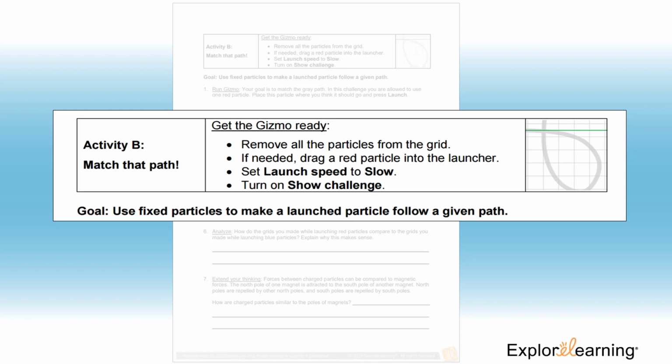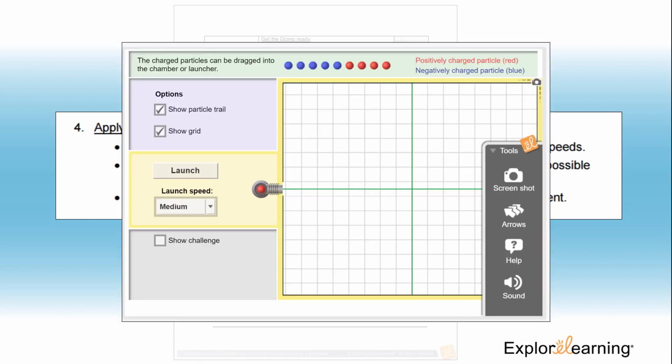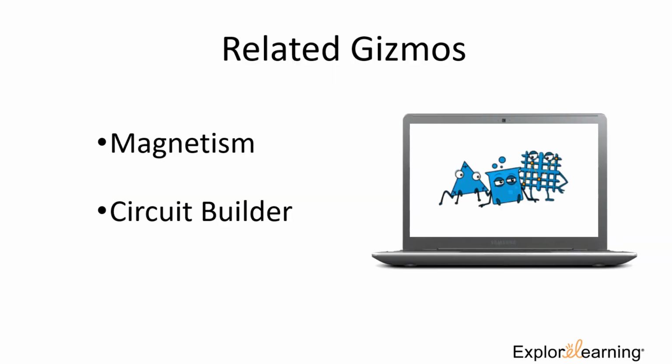Another idea is to use Activity B in the Student Exploration sheet as a guide to check for understanding. You can assign groups of 2 to 4 students a challenge like number 4 in Activity B. Students can use other tools within the gizmo like screenshots, taking pictures of each step they complete to get to their answers. If you like that gizmo, continue the fun with the magnetism and circuit builder gizmos.